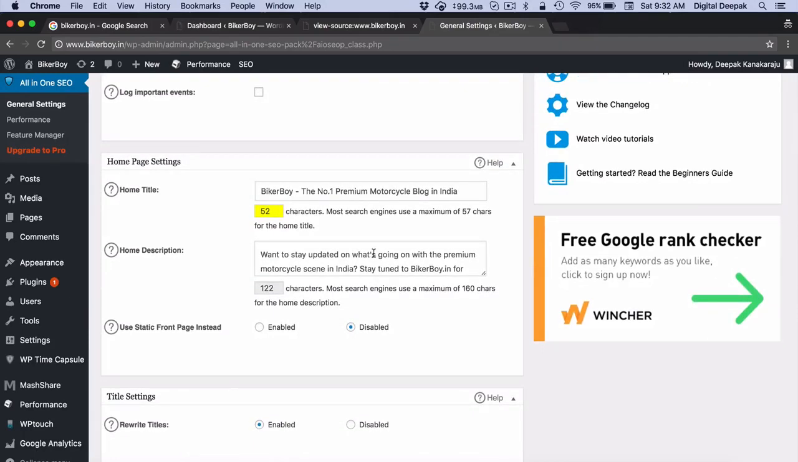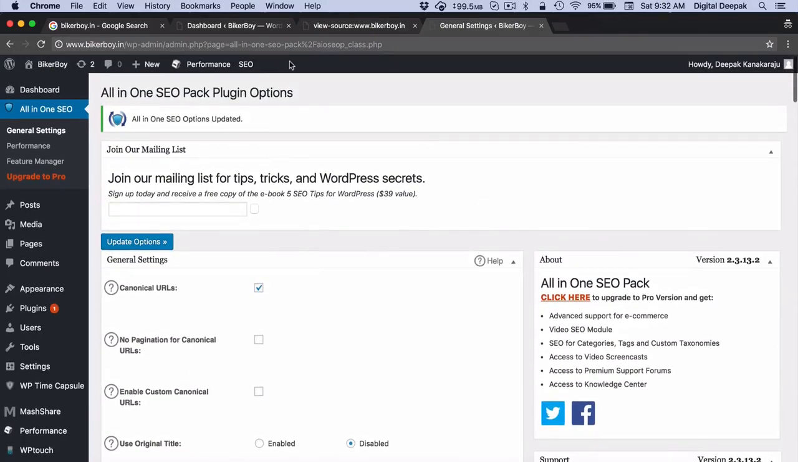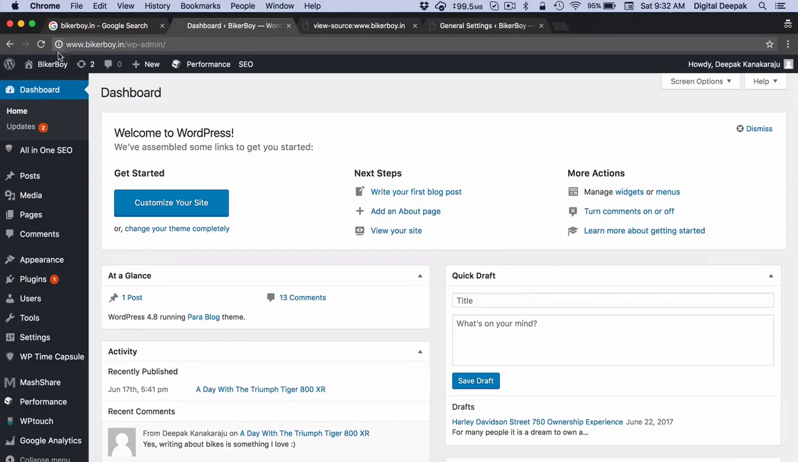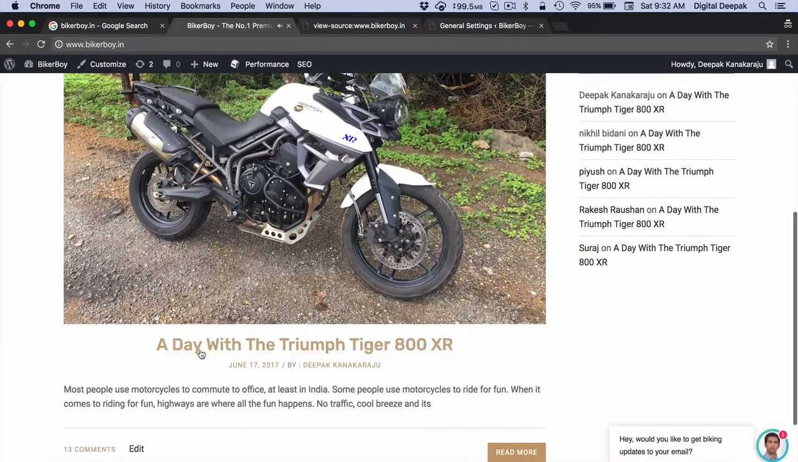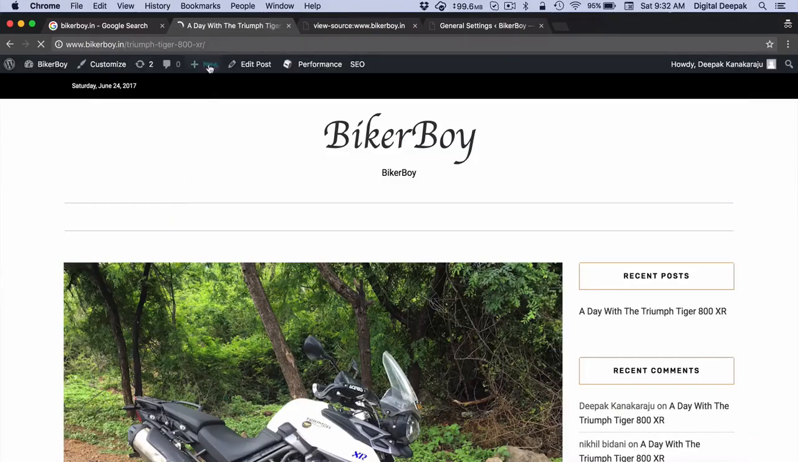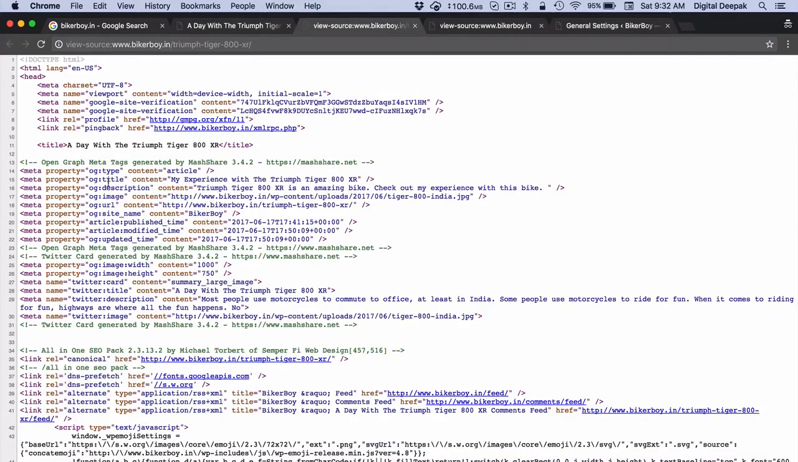So this is what we have in meta description and home title. Then let me go back to the site and check the post separately. Here you can see that since we don't have the blog title towards the end, it's only the page title which we have given. A day with the Triumph Tiger 800 XR is what we have here.